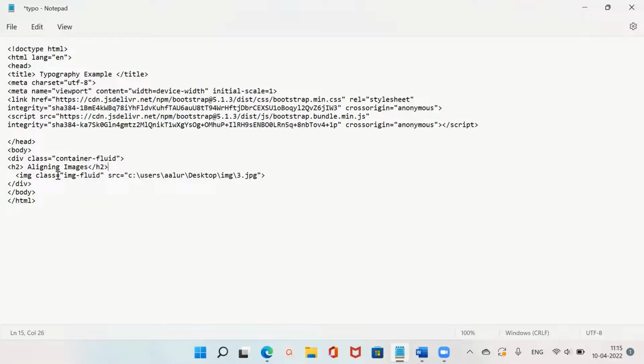So inside the image, I need to write a class. So what is the class? I want to put this image at the end, or in the beginning. To do that, I'm saying float-start. So what this class will do is it will put the image in the beginning. Okay, so I'll take off this img-fluid, and I will put the width and height on this particular image. So I'll reduce the width of the image. So width of the image, I will be taking it as 300, and height of the image, I will be taking it as 250. Okay, so I just have put this.